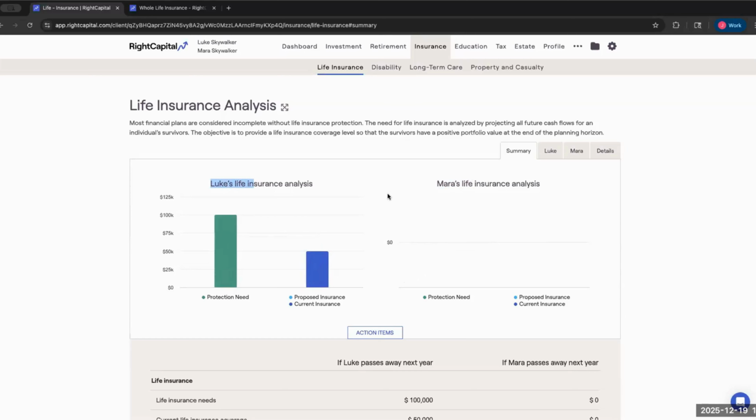Where this tool becomes really powerful, though, is when we start to fine-tune the assumptions. I'm going to go through this piece by piece because, again, this is very specialized and can be a little bit complicated. Right here on Luke's life insurance analysis, we have these two bars: the protection need, and then the proposed insurance and the current insurance. So what does that mean?